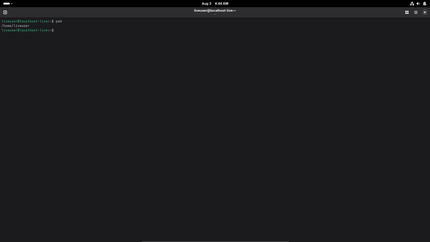The next command that I'm going to explain is ls. Ls basically lists the contents of the directory where we are currently sitting in. We are sitting in home slash live user. If we use ls, it will tell me that I have desktop, documents, downloads, music, pictures, public, templates, and videos. These are all the folders that are available under ls, right?